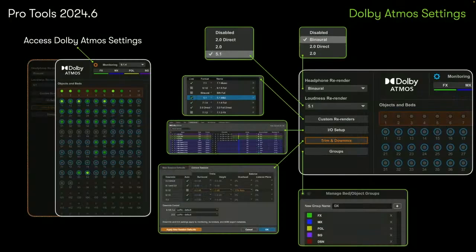What else is new? We can access all these features by this little gear icon that's in the Dolby Atmos window. So again, we're going to open that up in Pro Tools and see where all of this lives, but you can see we can take a look at our headphone re-renders. We have our loudness re-renders. We have our custom re-renders. We can jump to our I/O setup. We have trim and downmix settings, and we can access our groups. And all of that is conveniently located in one single page, all things Dolby Atmos in the Dolby Atmos settings window.